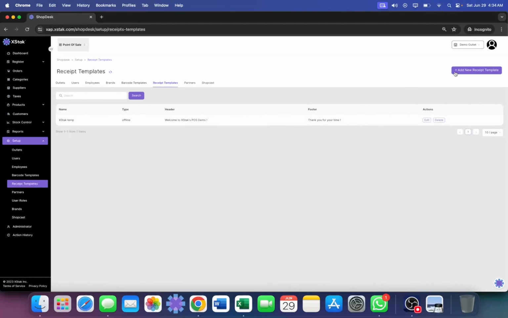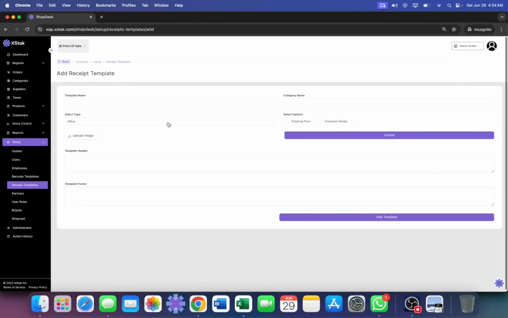You can assign receipt templates from here. You can see that we have template name, the company name, and you can select if it's for offline mode or online mode. You can choose if you want to add the customer details and the shipping price on the invoice. You can add the logo. You can put in a header where you can put your introduction of the outlet, and the footer where you want to add some information about return or exchange and so on.